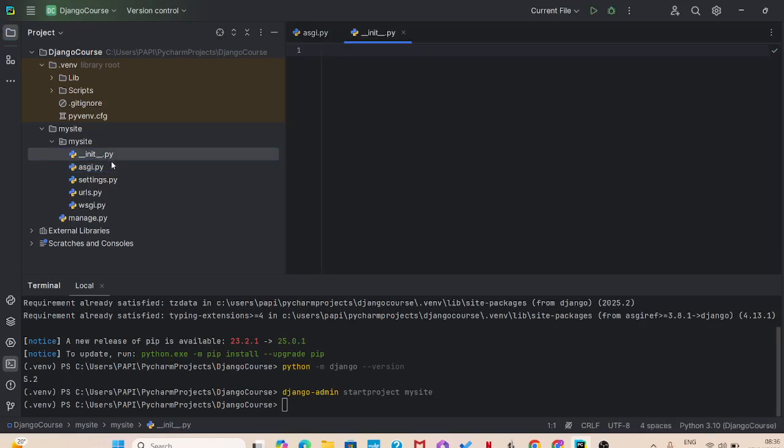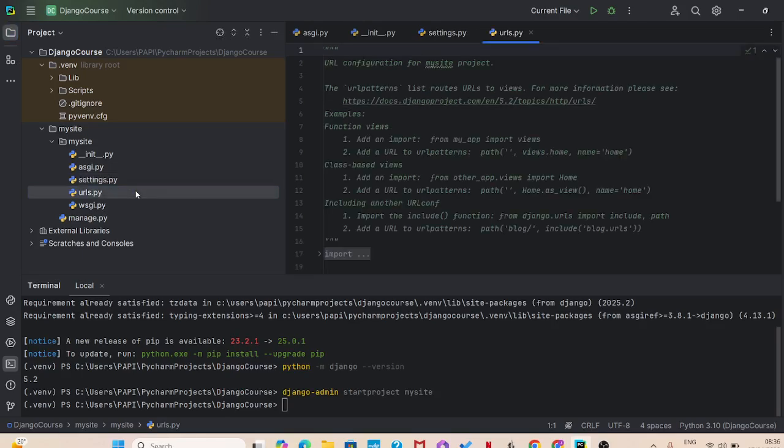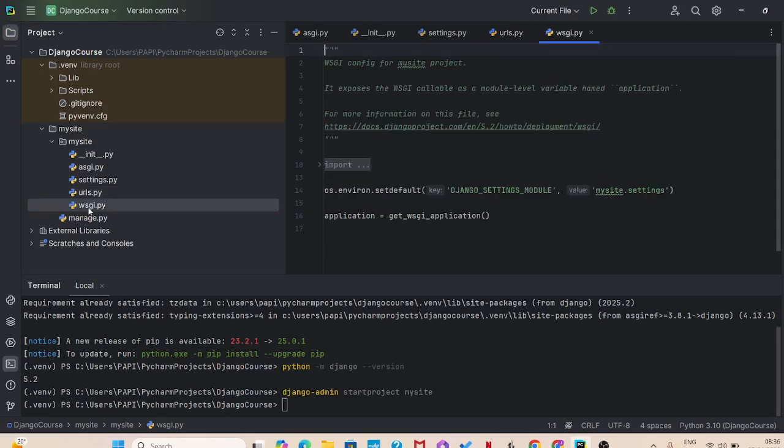We also have the settings.py here. This indicates settings and configuration for the project and contains all initial default settings. We have the urls.py. This is the place where you define URL patterns. Each URL defined here is mapped to a view. We have the WSGI file here. This is the configuration to run your project as a Web Server Gateway Interface.